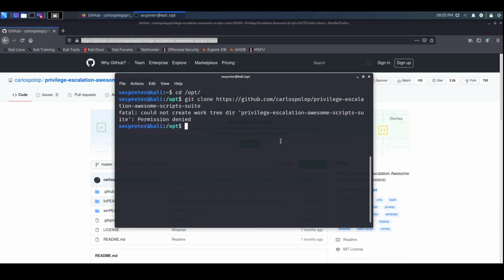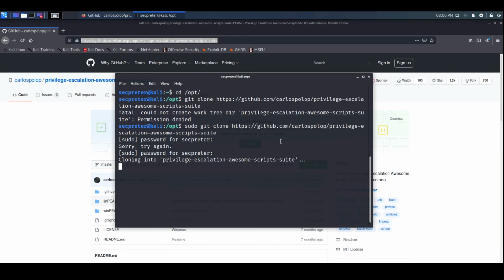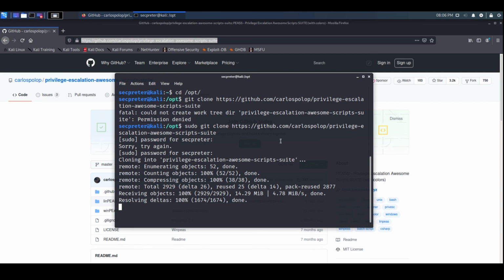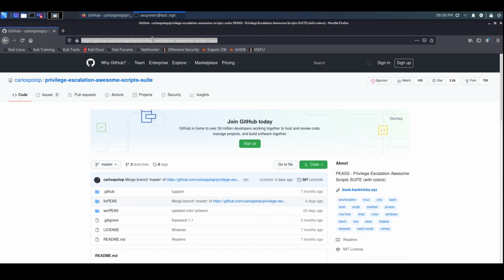So for this one, it has permission denied. So what do we do again? We use sudo and then git clone and then copy the link. Then press enter and then type in your password. Oh, that's wrong. So cloning into privilege escalation. So this will download the files. Now it has successfully installed or copied the files. So we will just use ls to list. So we have here the privilege escalation from our GitHub link.